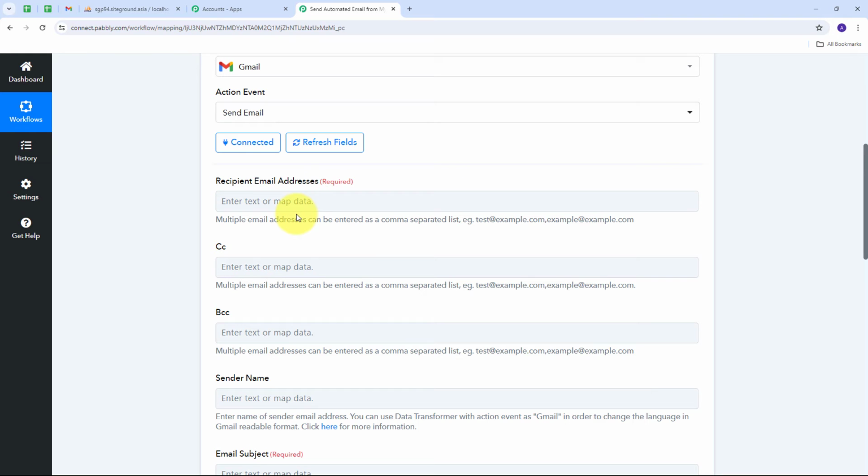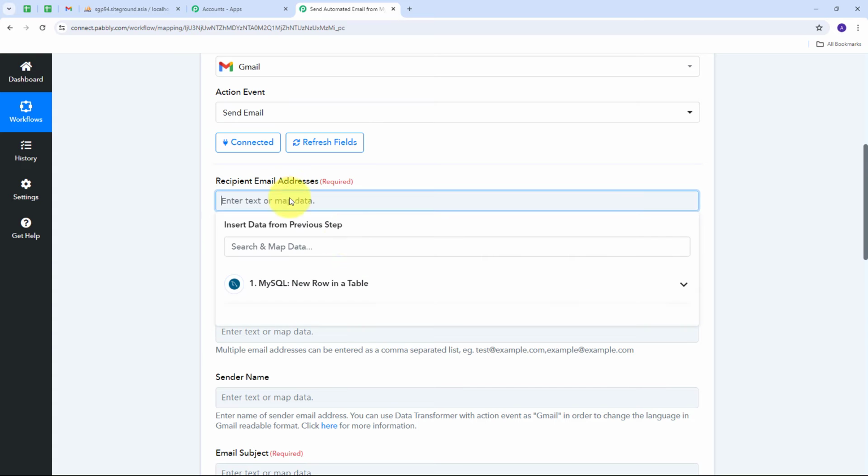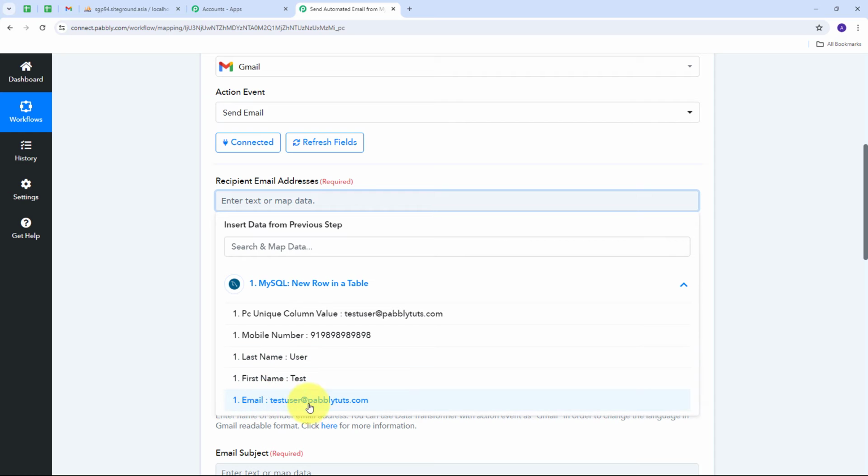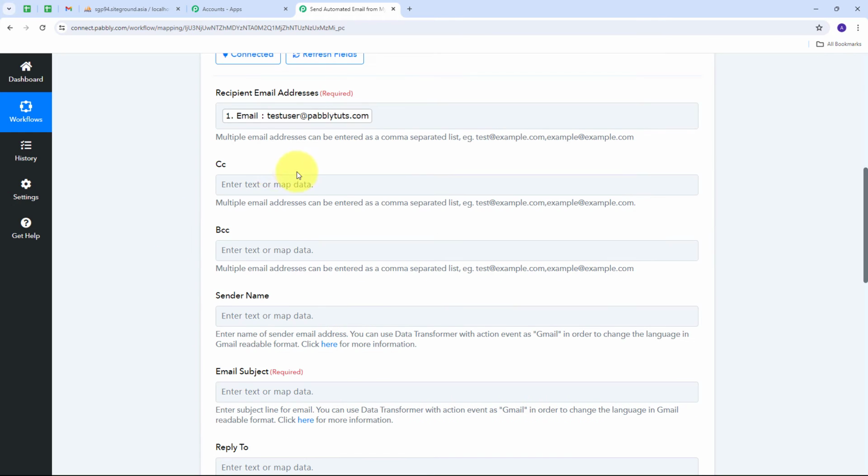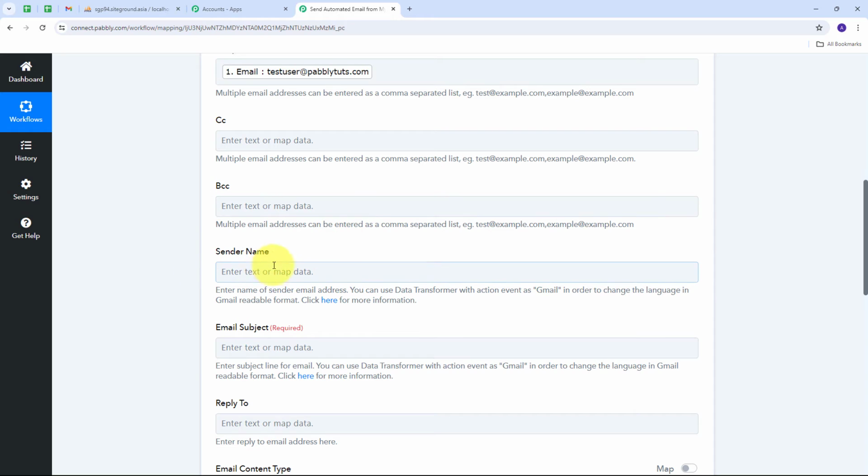So what is mapping? Mapping is a technique through which I can retrieve the data from the previous tabs, and the data that is changing will get replaced with the new data in real time. So for mapping I need to click here. I will open the response of MySQL, and here this is the email address of my customer, so I'm going to map this. Now here I have all these options of CC and BCC. So I'm not receiving these details, so I'm not going to fill any detail here. Now I have to give the sender name.